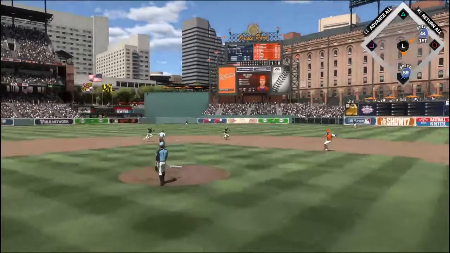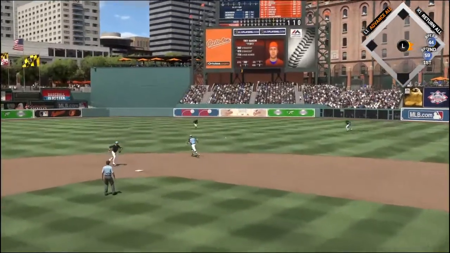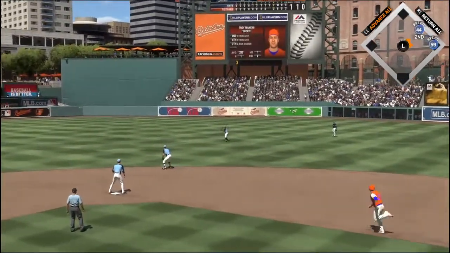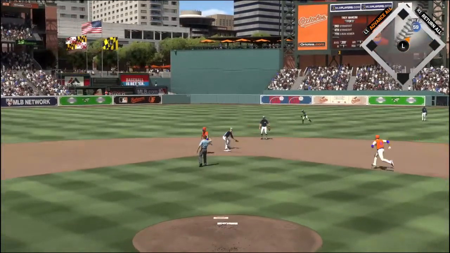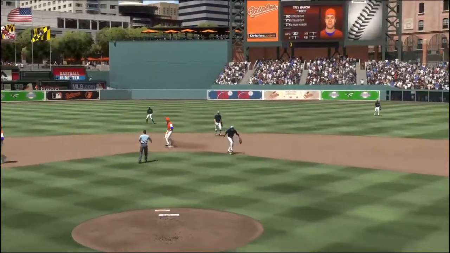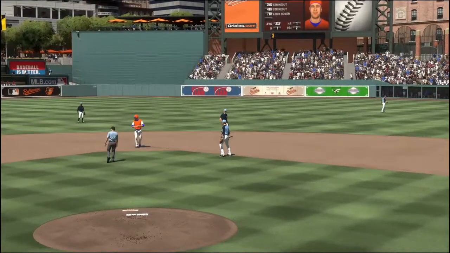Hit hard up the middle. Oh, terrible bounce, and it goes right by him. But he's able to stay with it nicely and get his man for the first out. And he is out on the tag.